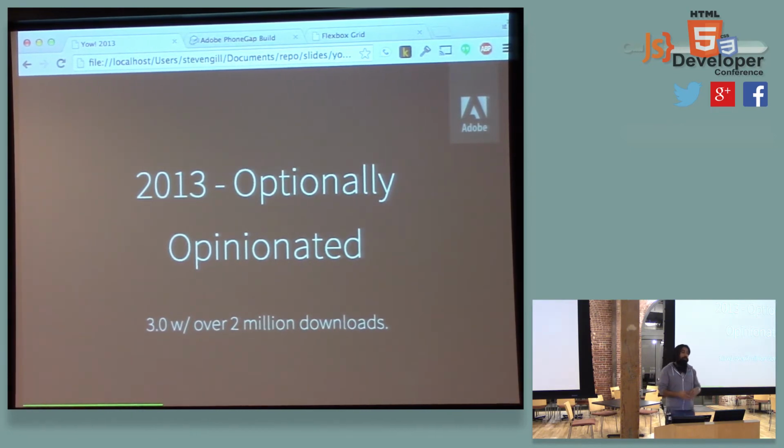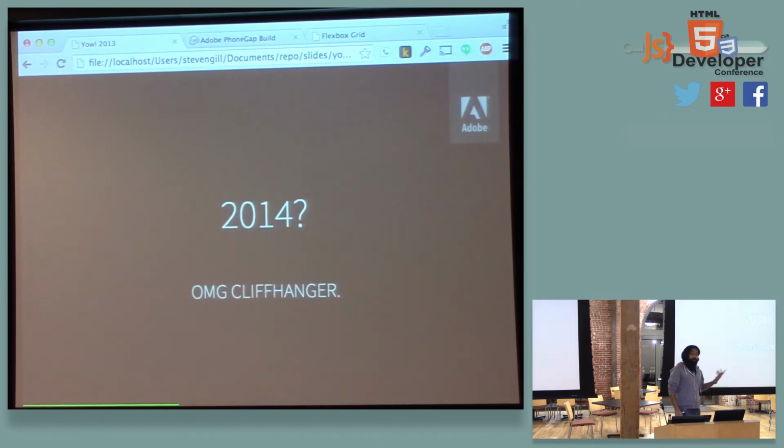So with 3.0, with plugins being ripped out, with the CLI coming out, we finally managed to move away from that, and now you individually install whichever plugins that you want. And 2014, who knows? No, I don't want to get to that. There's a huge cliffhanger.